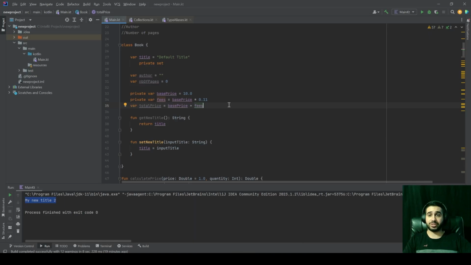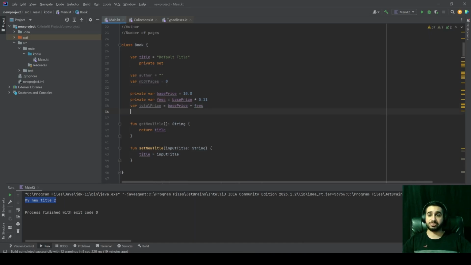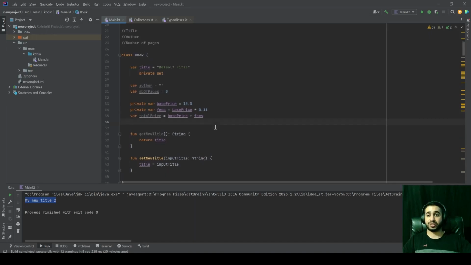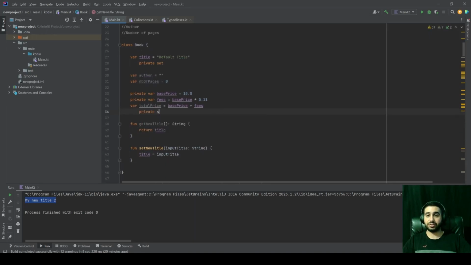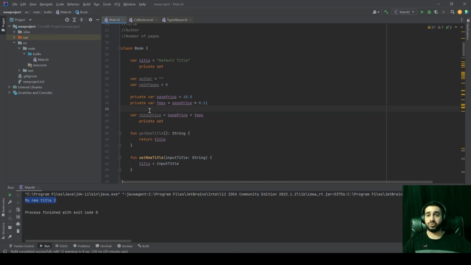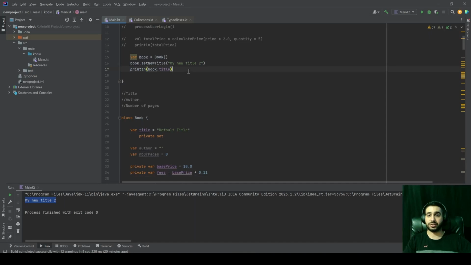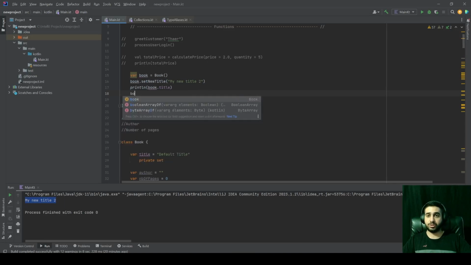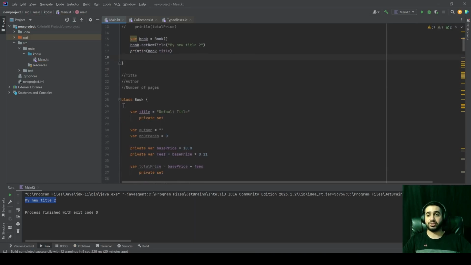Total price is also a good example for using encapsulation because you don't want to modify this total price outside the scope of this book. So you can write private set after declaring this total price, and now you can't modify it in your code. You can just get it or access it. So you can write book dot total price like that, but you can't really assign it a new value because it has a private setter in your class book.